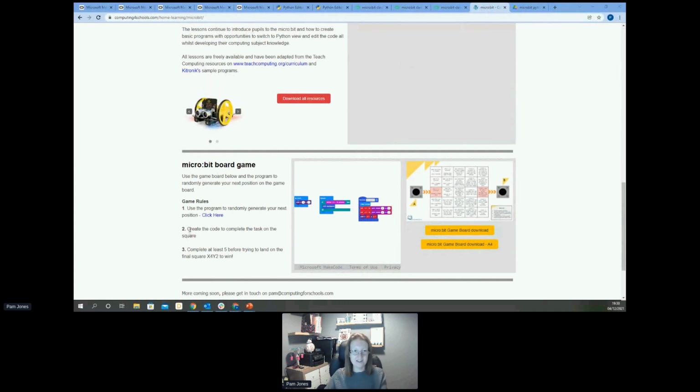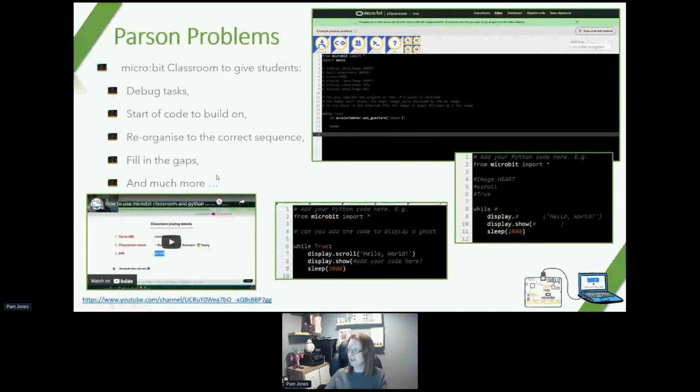So I think I've gone through it. Fill in the gaps, reorganize the correct sequence, start of code to build on, debug tasks. So again, you could literally just set up a program that's not working and ask them to try and find the errors and fix it for you. And all that's there to actually help them. And all these steps will help them understand the code before they actually jump into creating their own programs.